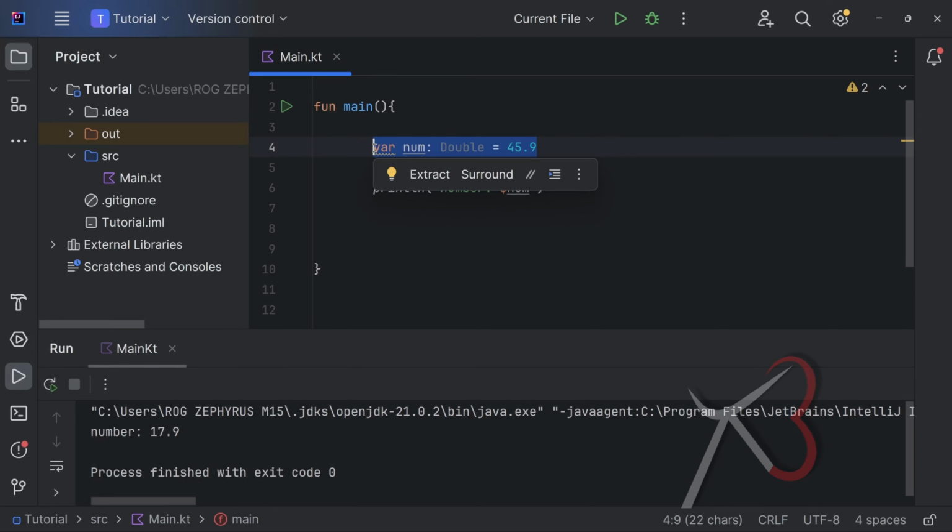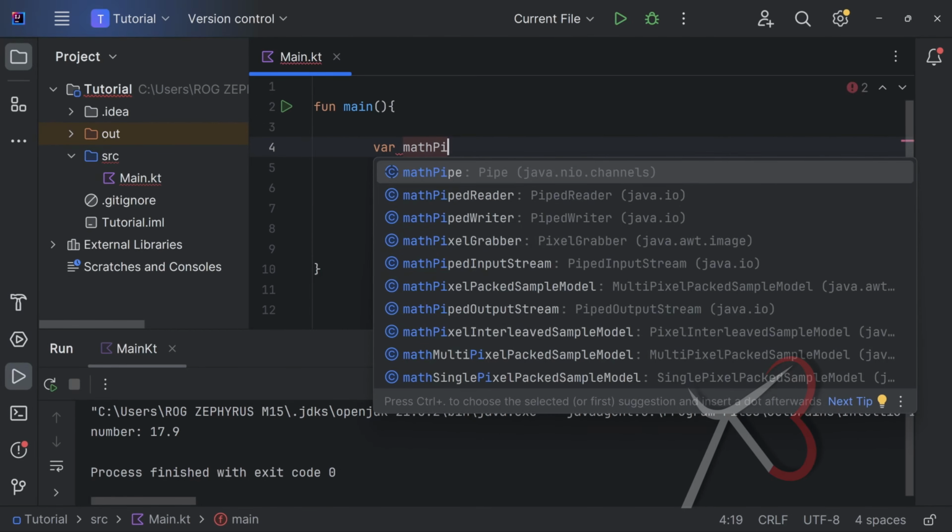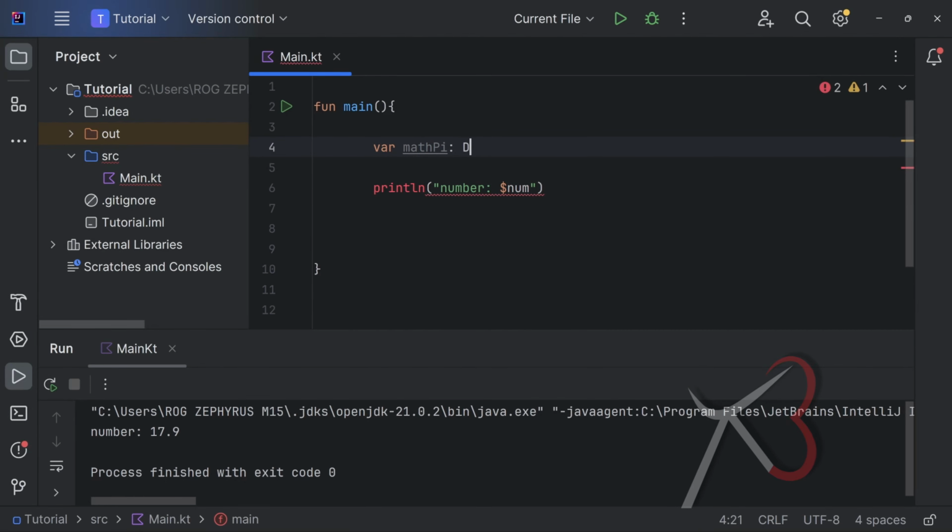So, constant. If I say var math pi, which is a double, which is equals to 3.142. We know that in mathematics, pi does not change, right? So if I put math pi, it's giving me a warning sign, right? So this means that this is where you use val. If I change this to val, you can see there's no sign. So you use val for a variable that you know is not going to change.